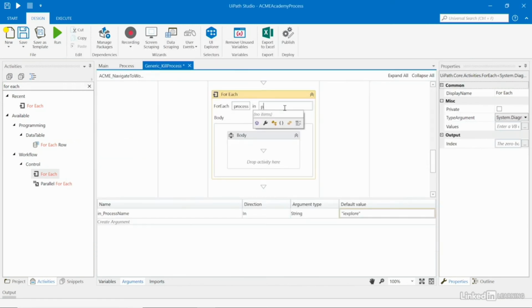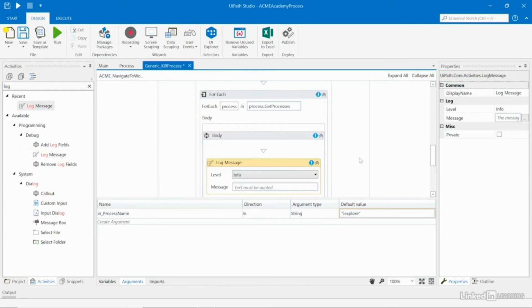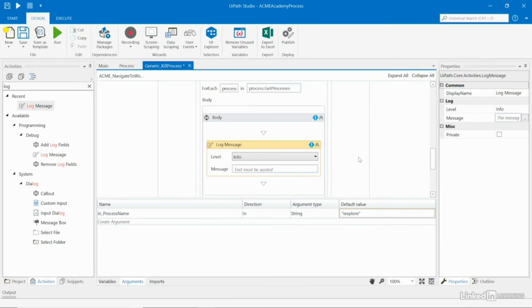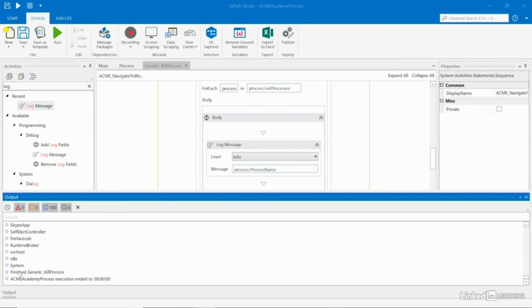In the in, type process.getProcesses. This will get all of the currently running system processes. And first of all, we're just going to log everything to see what we get. It's typically good practice because then you can see exactly what the name of the process running is. We can do process, and because process is a type of system process, we're able to use the process name property. Let's quickly run that. Also, let's make sure the Internet Explorer is running, importantly. It is. Let's have a look at the output, and we can see a full list of all of the processes that are currently running in our system. And one of them is iExplore.